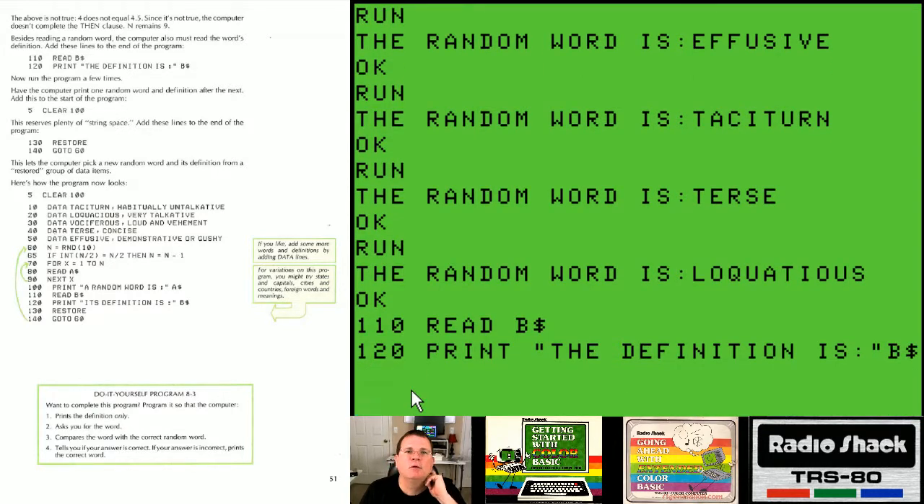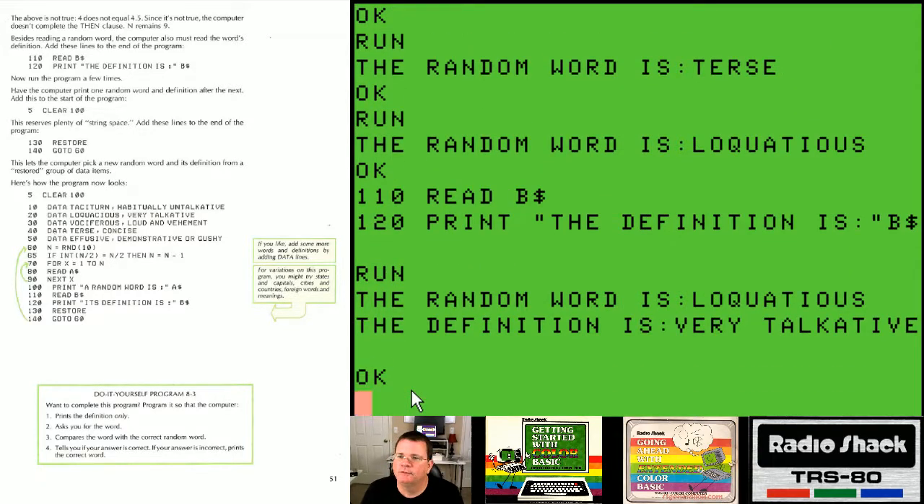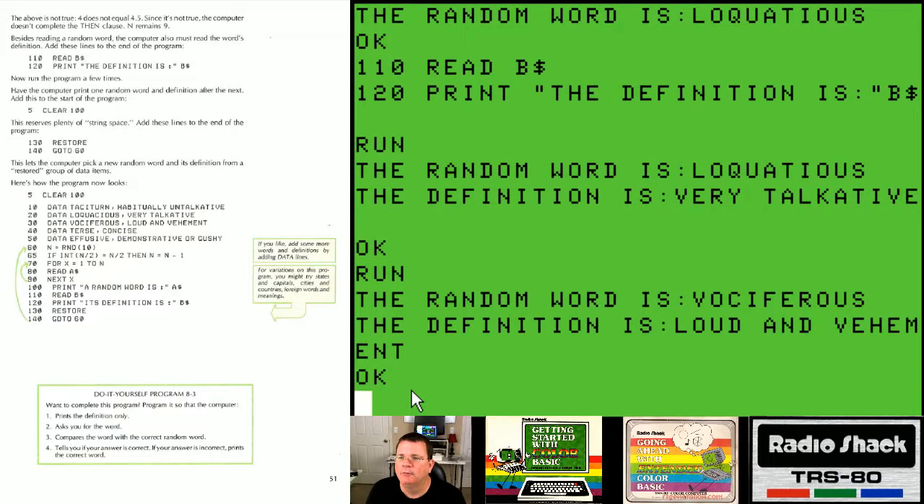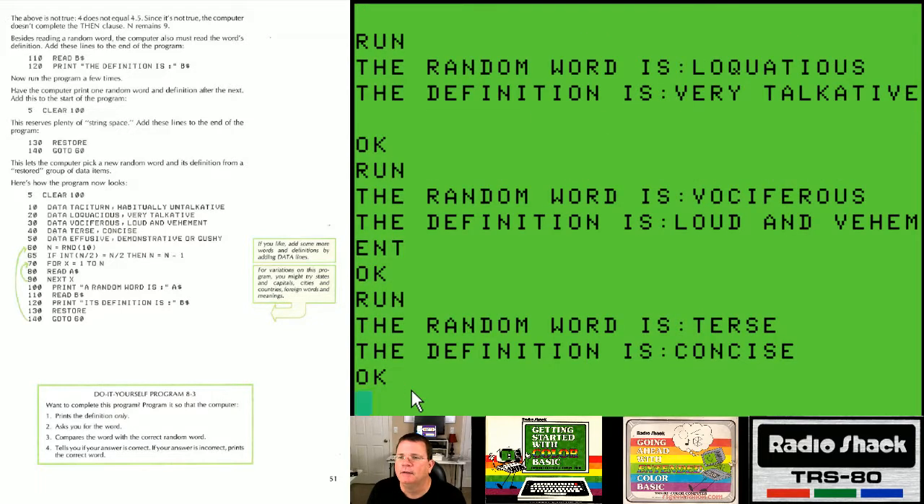It says now run the program a few times. So when I run it now, the random word is loquacious. The definition is very talkative. If I run it again, the random word is vociferous. The definition is loud and vehement. If I run it again, the random word is terse. The definition is concise. So by using two read statements, reading into two separate variables, I'm able to pick both columns of information and distinguish the word from the definition in this data.